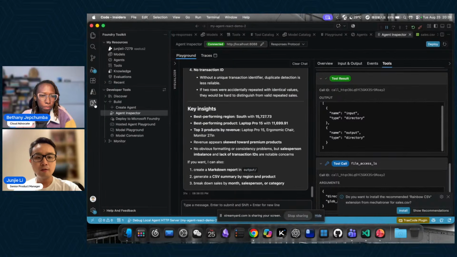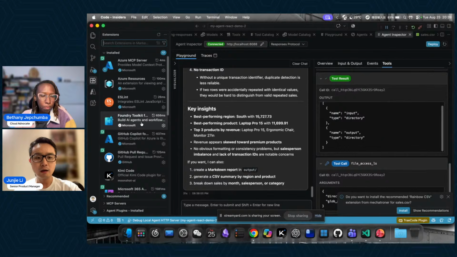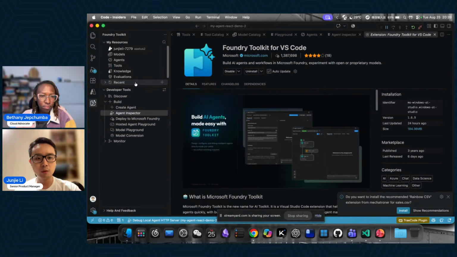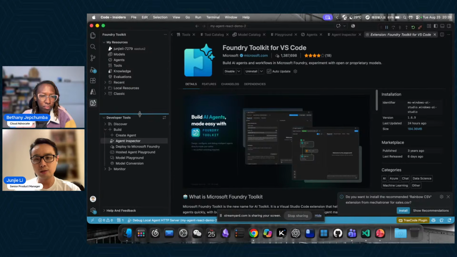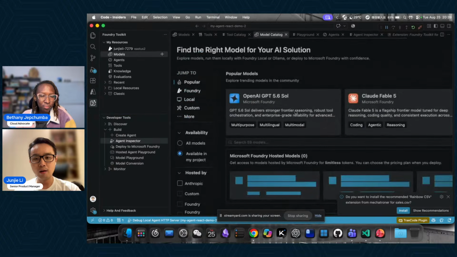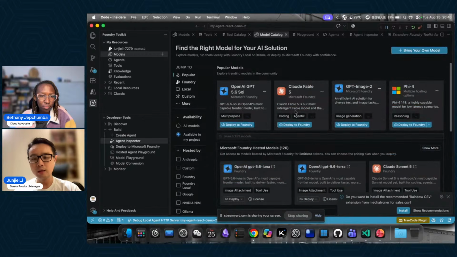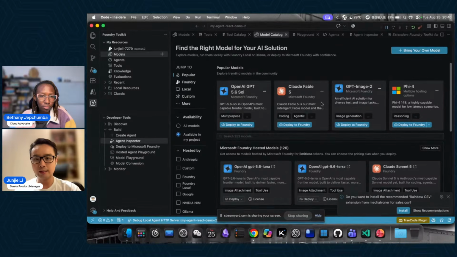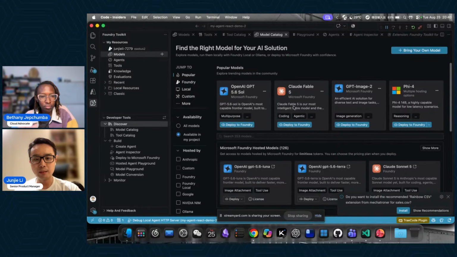Okay, so first of all, to download and explore the Foundry Toolkit itself, you do not need a subscription at all. But I have to say, most of the features in the Foundry Toolkit are related to the Microsoft Foundry platform. So, for example, if you just want to take a look at what models Foundry offers, to access this page is absolutely fine. You don't need a subscription.